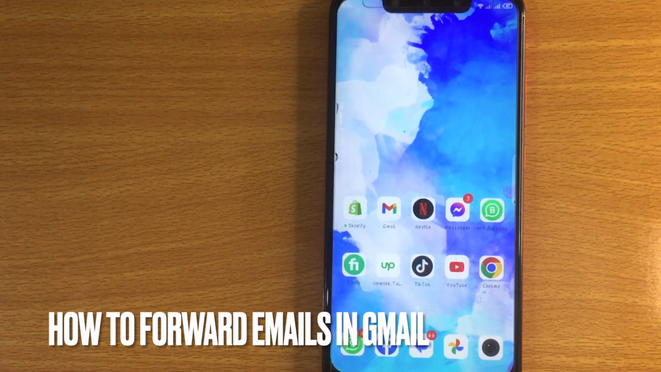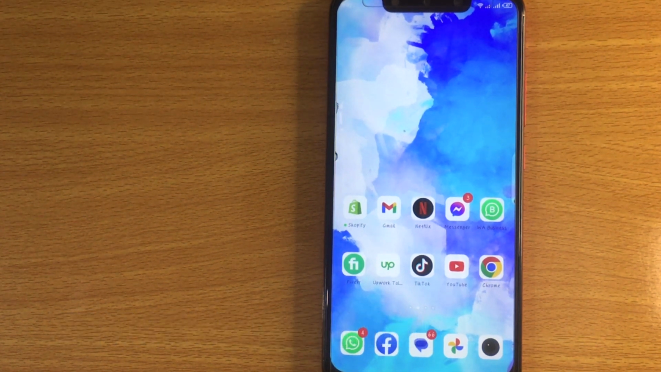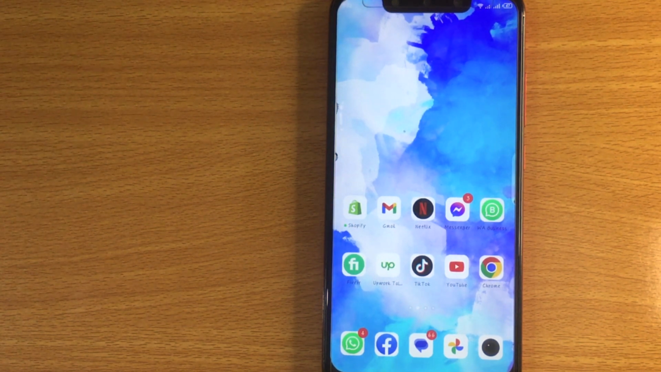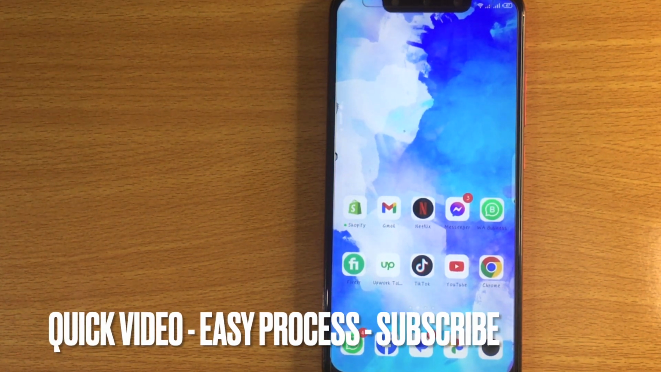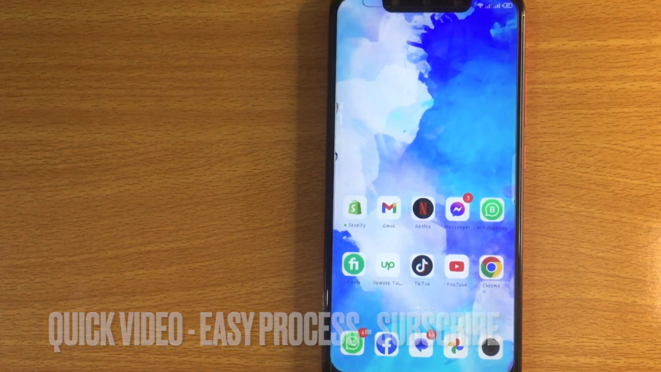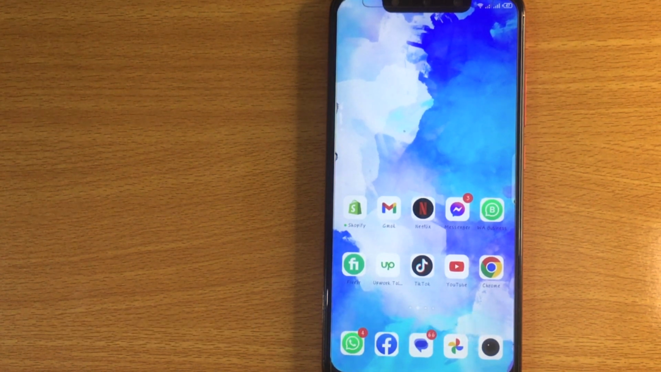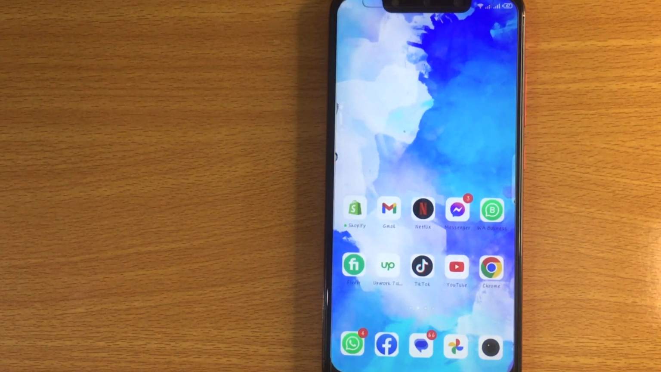Today we are talking about how to forward emails in Gmail. Why would you want to know how to forward emails in Gmail? Well, maybe it is your first time using Gmail and you are not sure how to forward emails in Gmail. So today I am going to show you how to forward emails in Gmail.